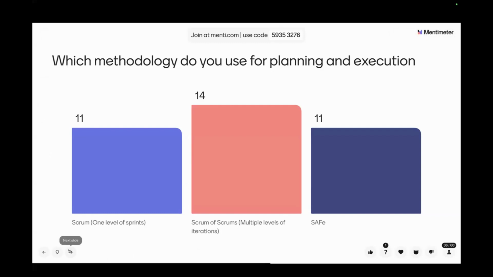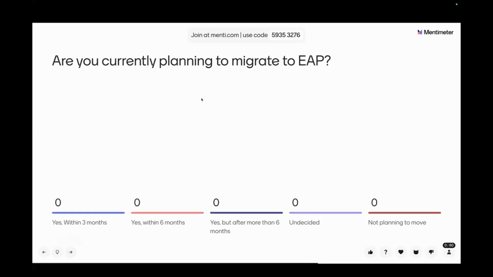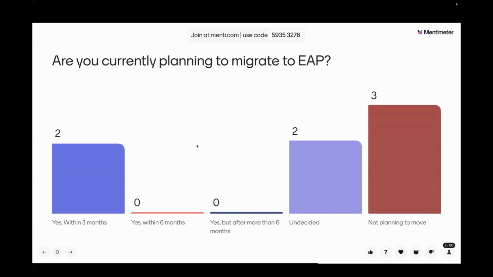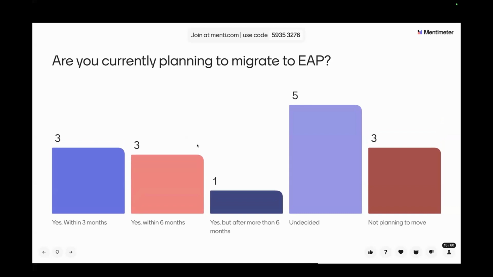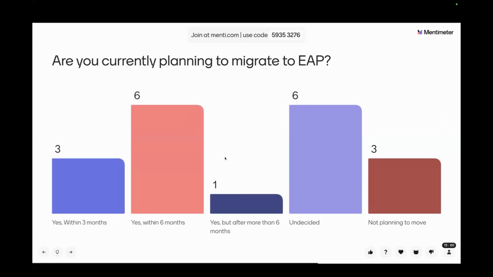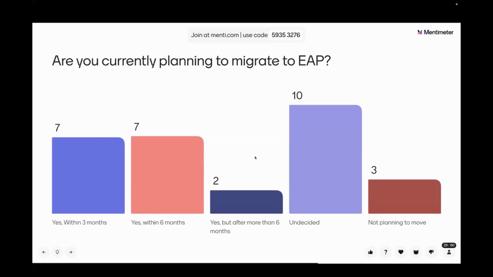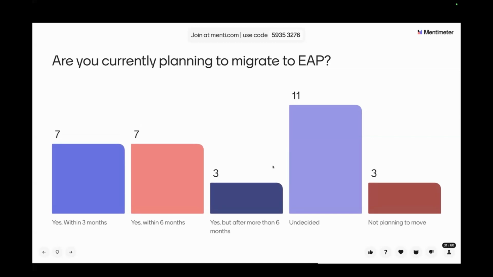Okay, I'll move on to the next question. So, most important question: what are your plans to migrate to EAP? The next question is about any barriers or challenges that you're facing. So you can give us more information on what challenges you're facing.